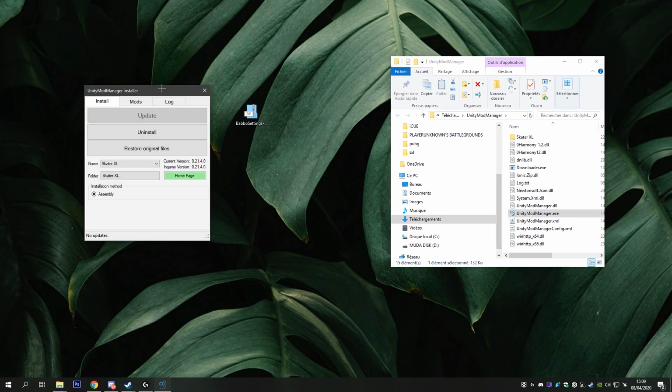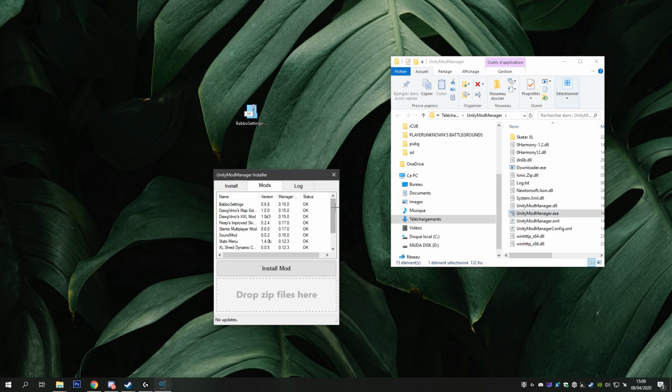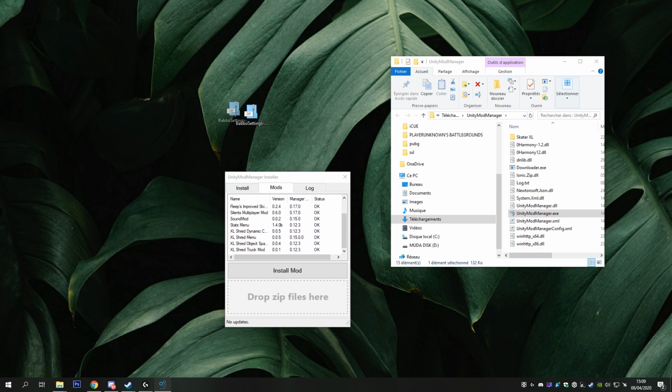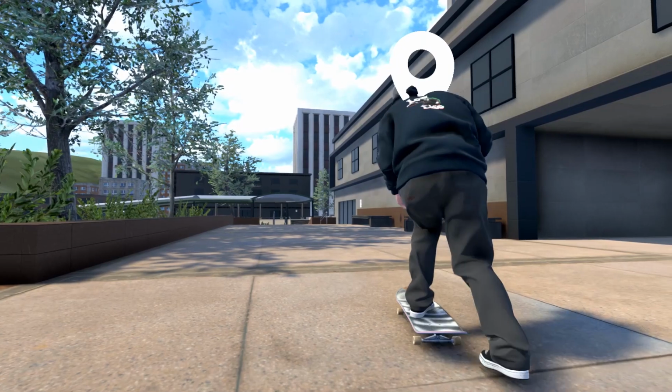First off, you will need Unity Mod Manager and the Shred menu installed inside it. It's here. I will leave links to everything in the description below. Then you can download the latest version of Babbo Settings, and to install it you just drag it here inside, drop zip files, and that's it. Now into the game, when you launch it, you'll see that Babbo Settings is enabled here, so we're good to go.